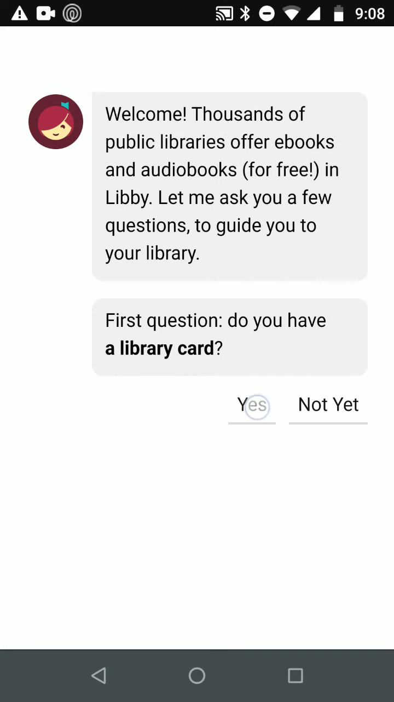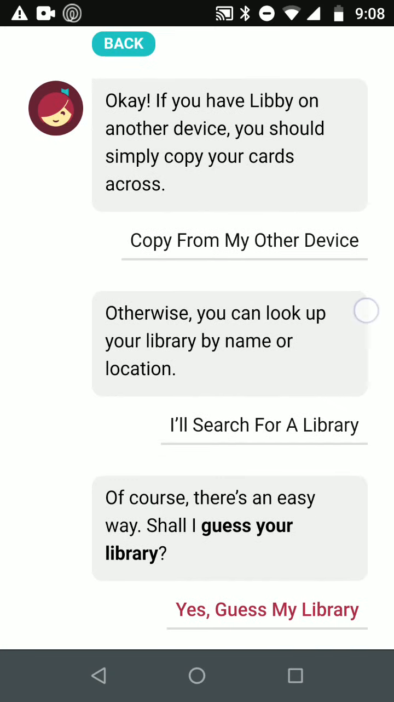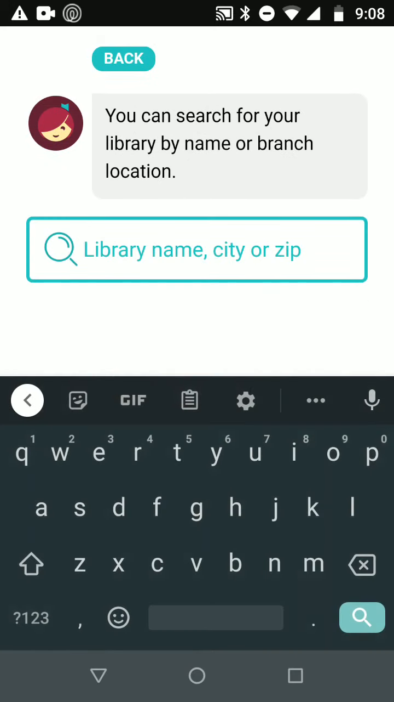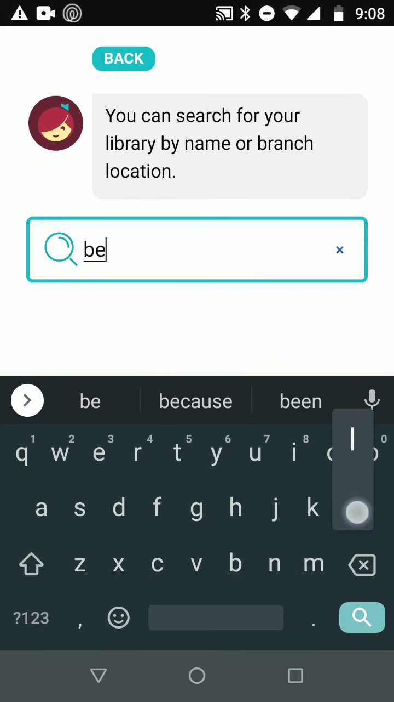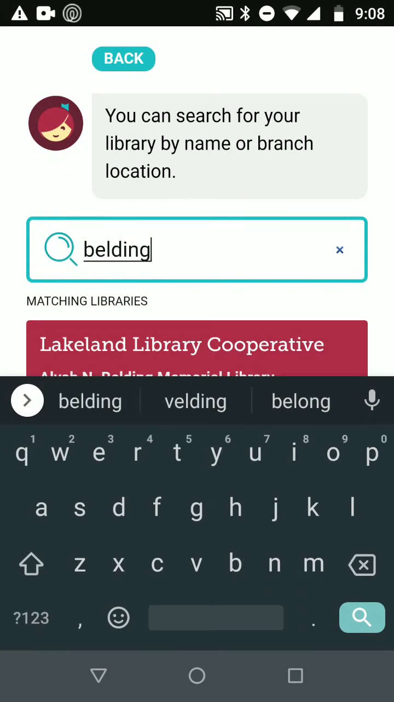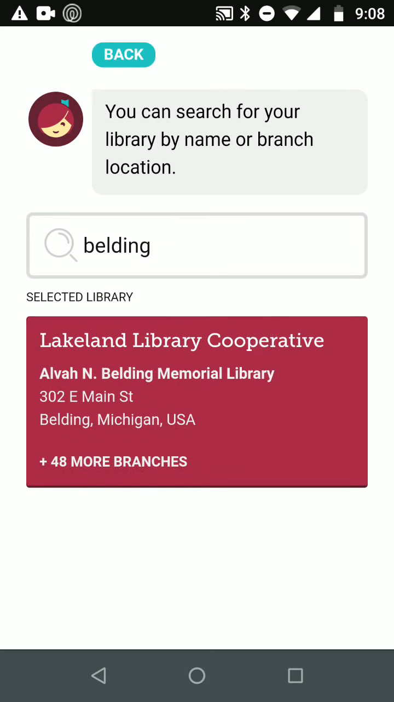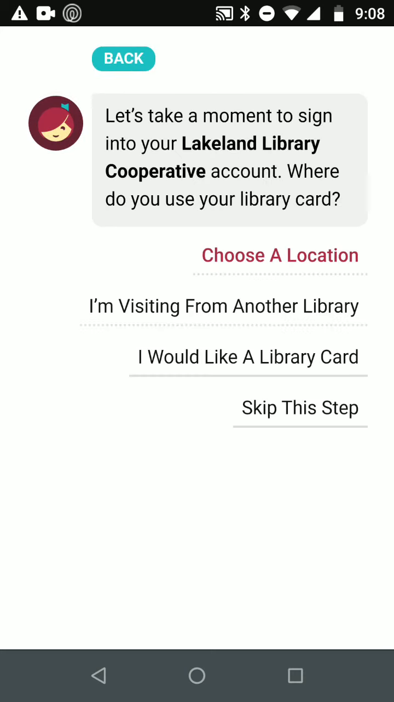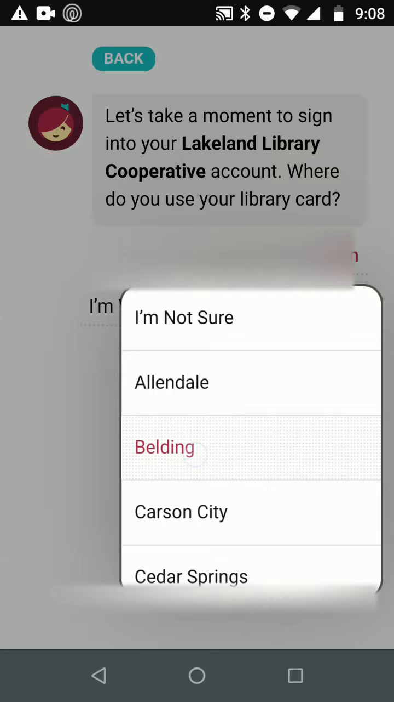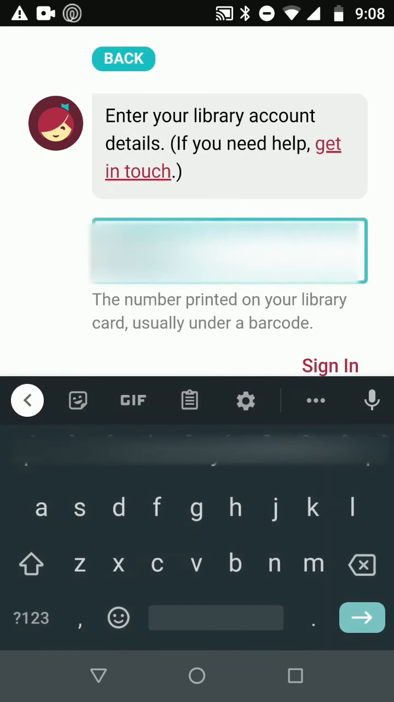And then click Yes, because you have a library card, and search for your library. Now you're going to want to click on Lakeland Library Cooperative because that's what Belding is a part of. And then click the top option, choose a location. Select Belding and type in your card number.